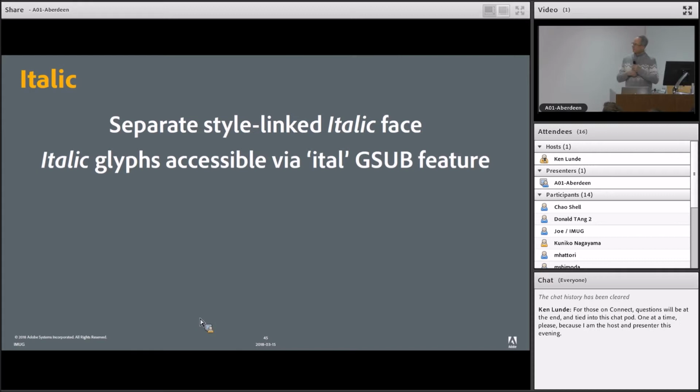But if you're using the regular face, the non-italic one, there's also an OpenType feature, which is tagged ital, short for italic, that you can use to access the italic glyphs. So there's two ways to get to the italic glyphs: one is through the separate italic face, or through a GSUB feature. And I believe the only app that provides a convenient way to access this feature is Adobe InDesign.